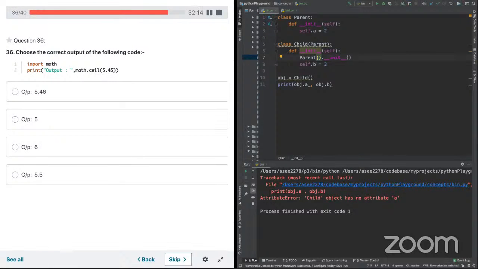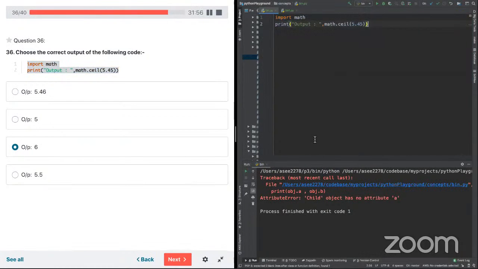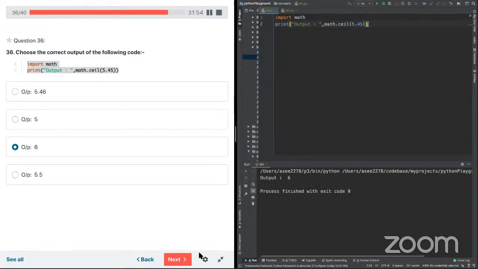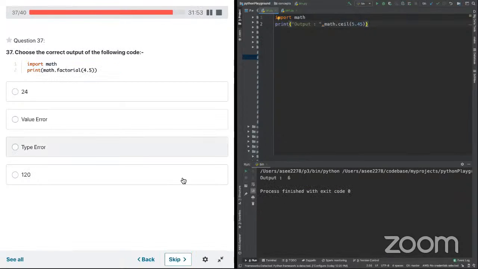Choose the correct output of the following code. You have math.ceiling. Ceiling value is the upper value, it would be 6. So you would see output as 6. This is just like the floor value. You can grab the ceiling value here. Ceiling is the upper value, or the next integer close to that.